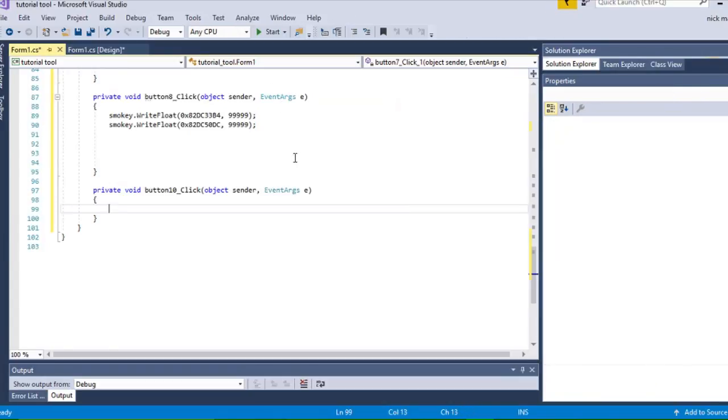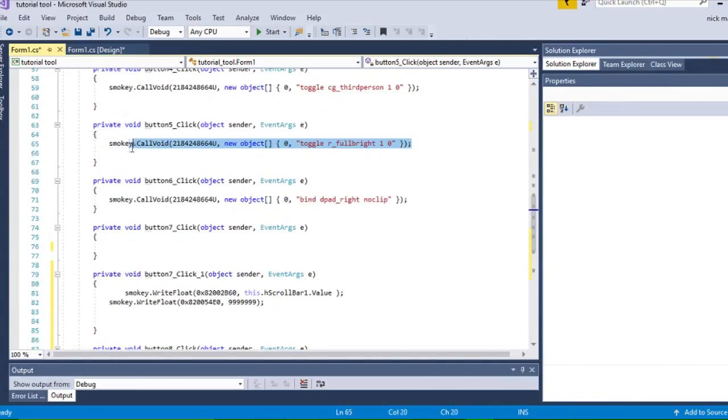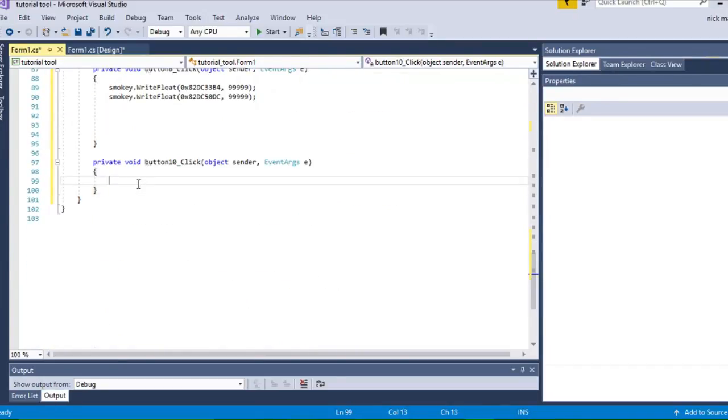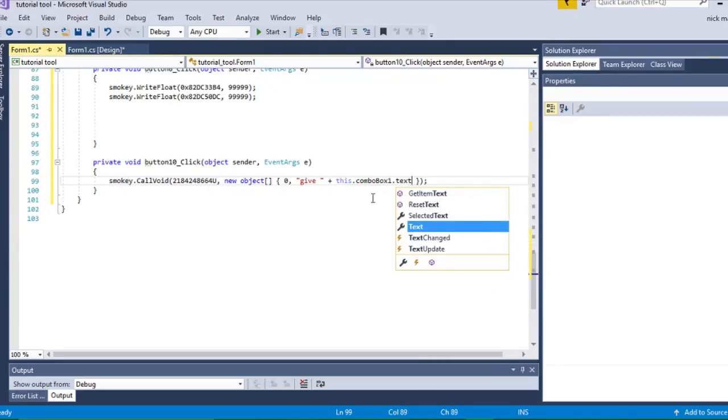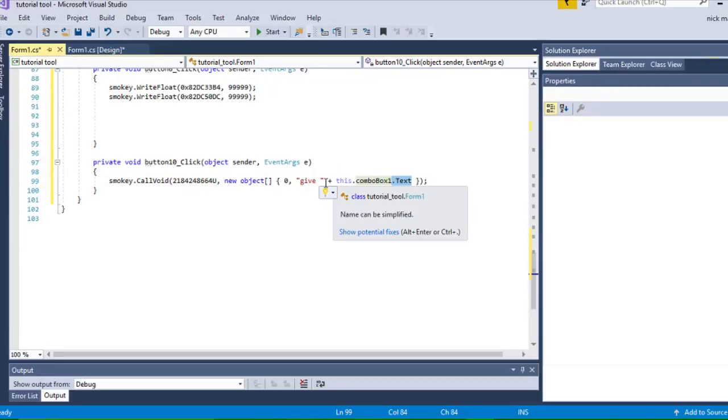So now what we need to do is go back to the console command offset, paste that in there like that. But now what we want to do is remove, actually no, we'll keep that, but what we'll do is put give, space, after this we put plus this dot combo box 1 dot text. You have to remember to put text, otherwise it's not going to read the text that's inside this combo box that we've just put on the tool.